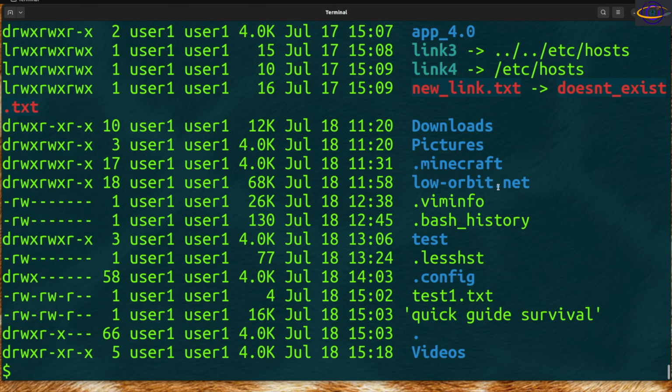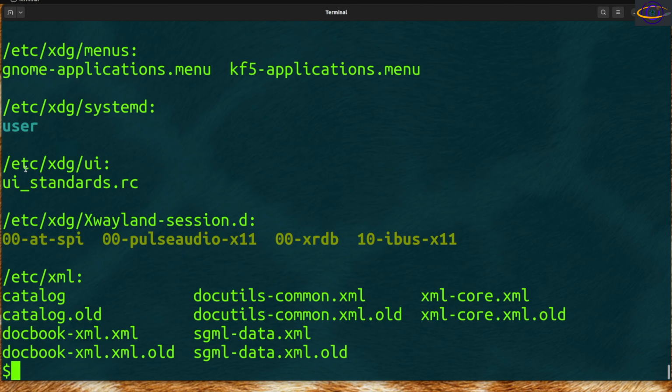Now, another thing you can do is ls -R for recursive. This will search through everything recursively, so it will show you what subdirectories there are and what's inside those subdirectories. We're going to do this on the etc directory, so you can see the etc directory and the subdirectories inside it and the files inside those subdirectories.